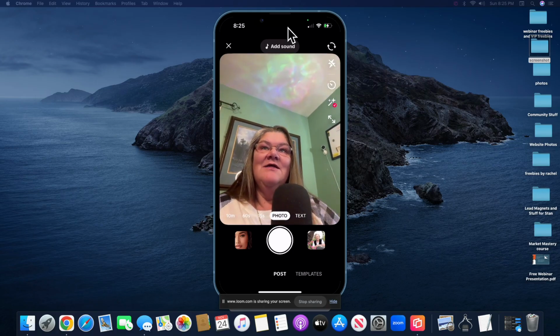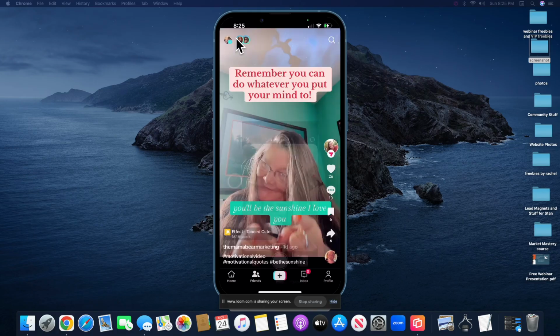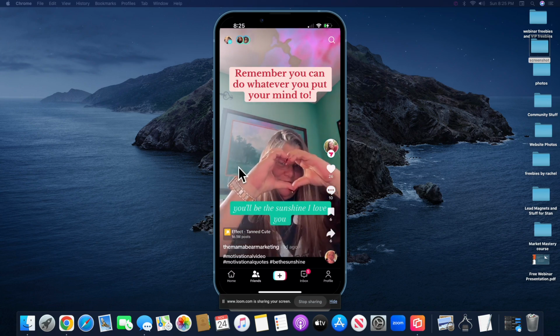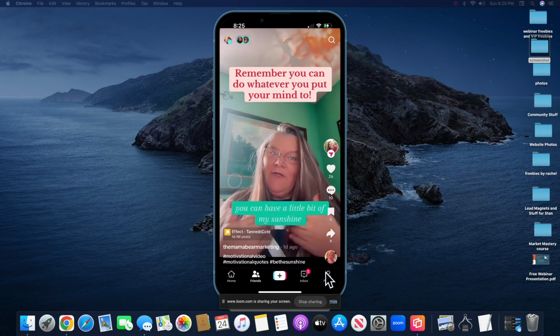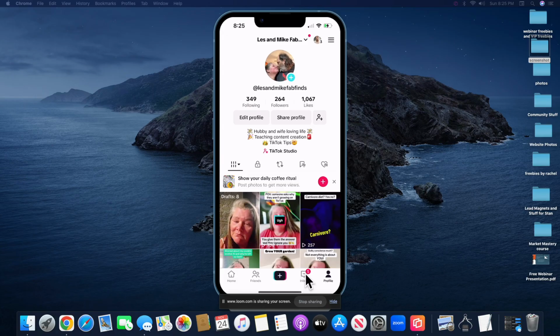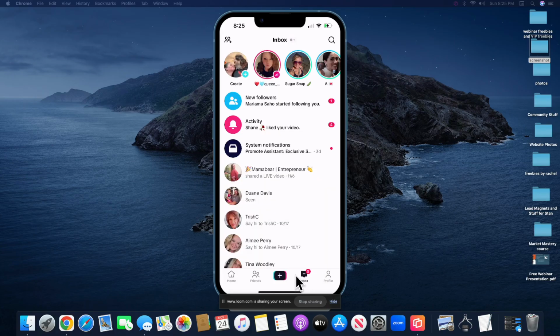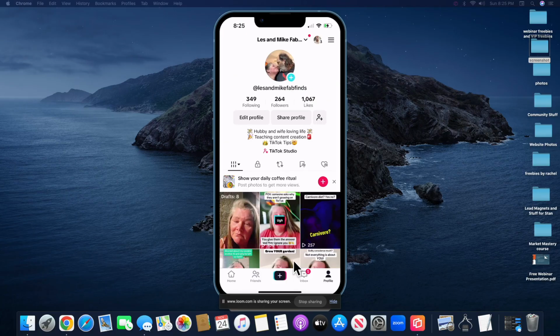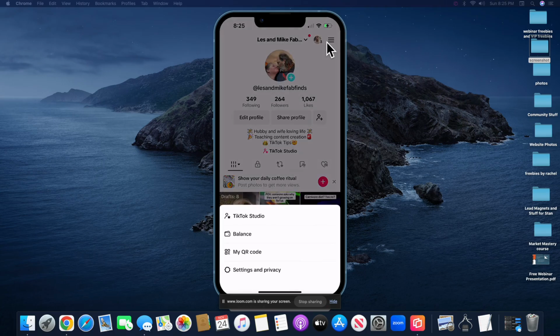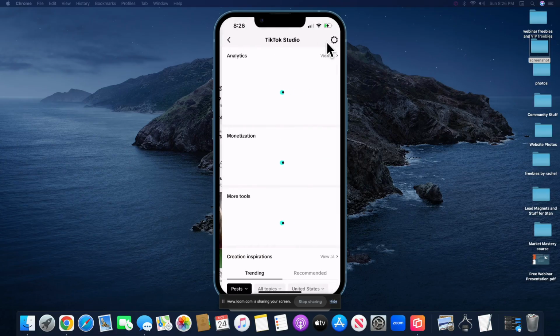So I'm going to hit the X right here. All right. I'm going to hit the profile button right here. Now this little button right here is going to be your messages, information, what's going on with your posts, your assistants, right? Who's live, those kinds of things. I'm going to go back to my profile. Then I'm going to go up to the top right three lines, okay? And I'm going to go to TikTok Studio. I'm just going to show you, take a look.